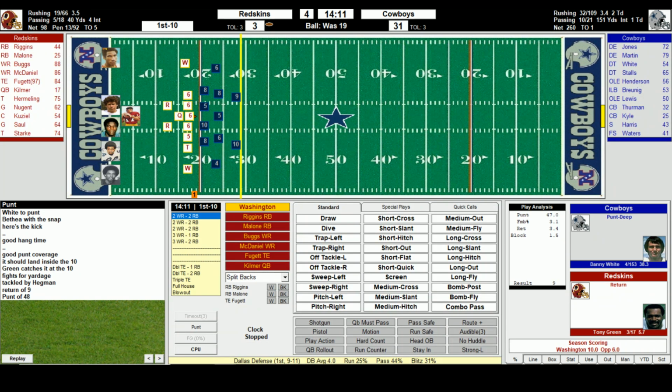Mike Hegman, who would be a big part of those early 80s Dallas teams, is on special teams today. So they're going to go 3 wide. Might as well. Redskins can get a touchdown. They can at least make the Cowboys play a little more honest.